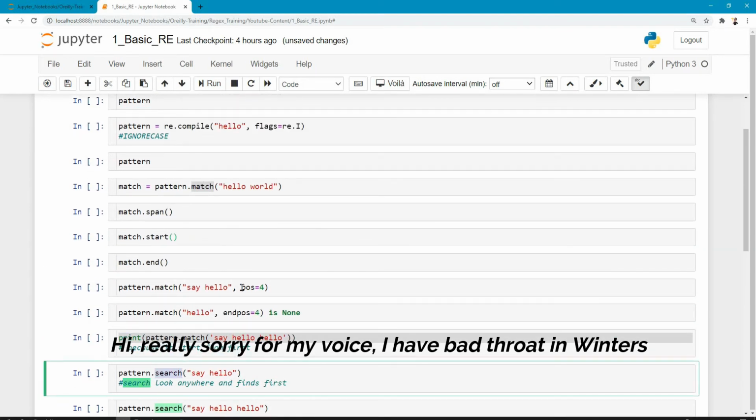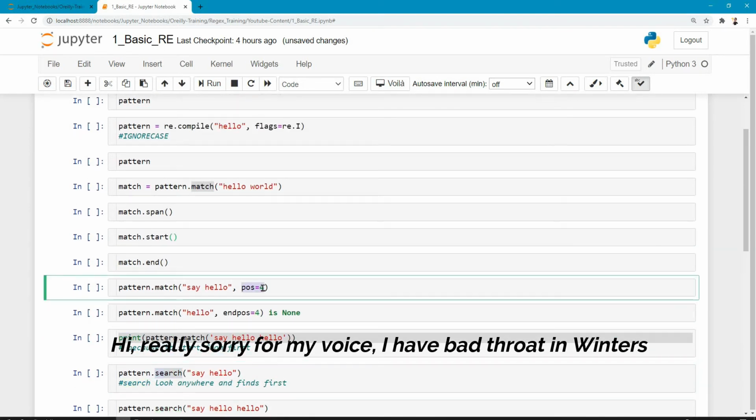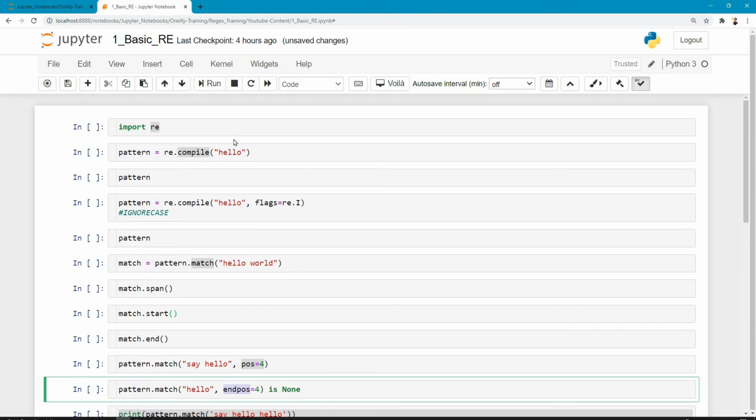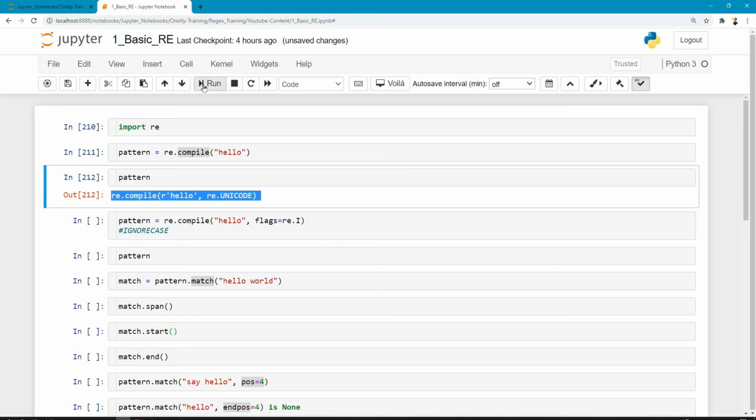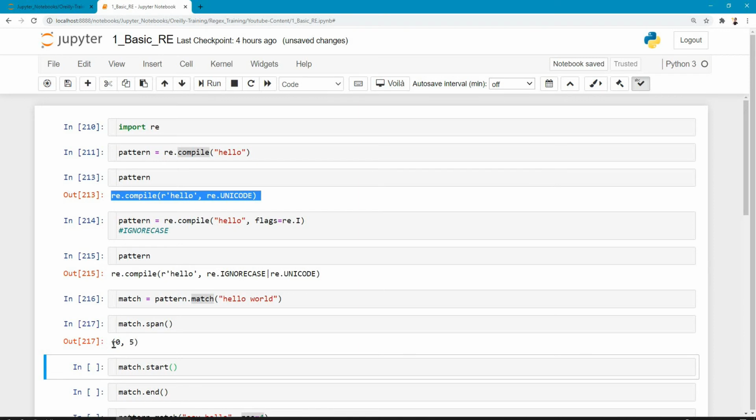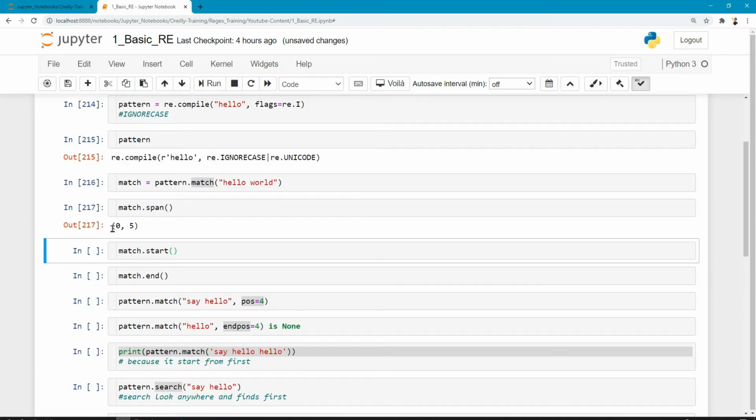You can also specify position, validate whether it starts from this particular position or not. You can also specify end position to validate whether it ends at this particular position. Now let's run these statements. So that's the pattern object. Now when I do match, it returns the match wherever it found. The span tells you 0 to 5 is the starting and ending position.